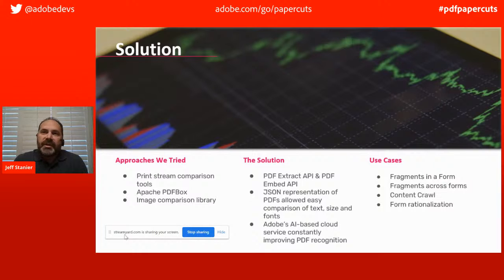And we also looked at some image comparison libraries. I want to have a little shout out to Pat Legault, one of our developers as well. He was really instrumental in finding the solution to this. We tried all of these things and we really couldn't find anything that worked. And we thought we'd have to give up, but we discovered the PDF Extract API beta and started working with that very early on.